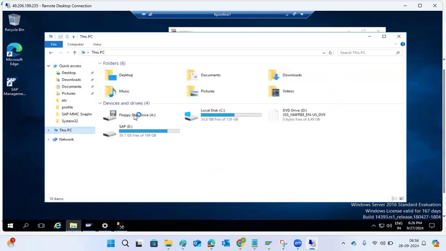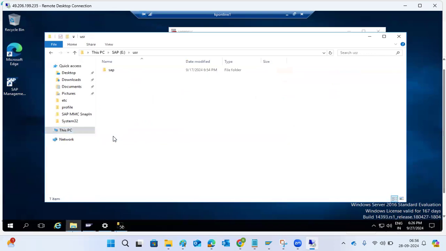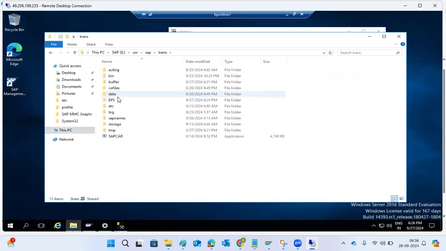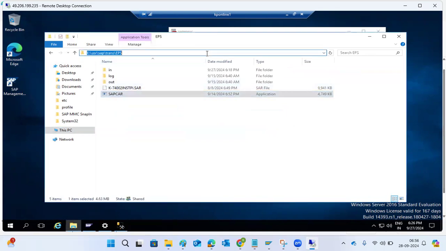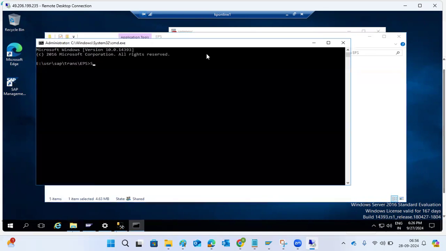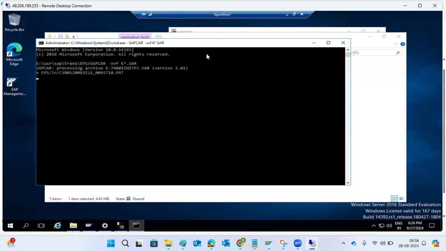So this is our NW1 and ECD OS level. Here in the trans directory EPS level, we have copied the files. So I'm going to extract it here. The command is SAP car -xvf, then k star dot sar. You have extracted the files.